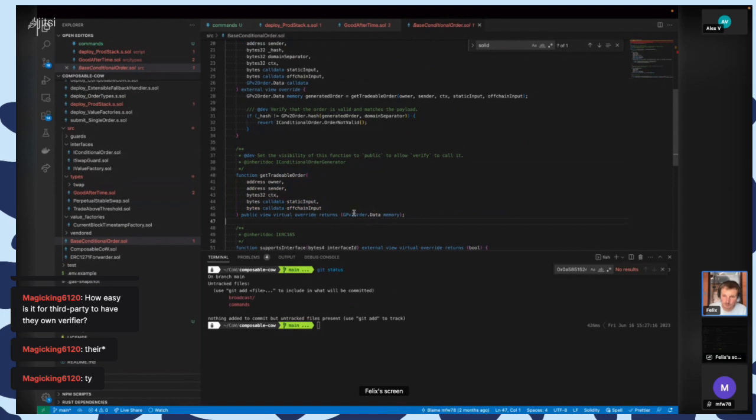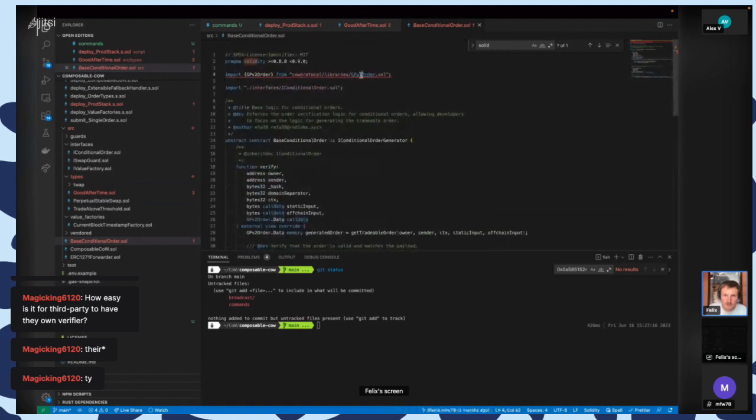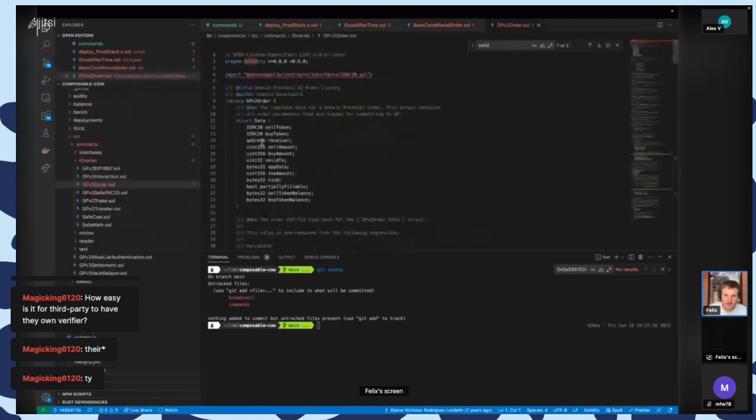then you return exactly the GPv2 order struct, which contains basically all the information that is needed for your trade: sell token, buy token, receiver, sell amount, buy amount. This is actually everything that the protocol needs to execute your trade.